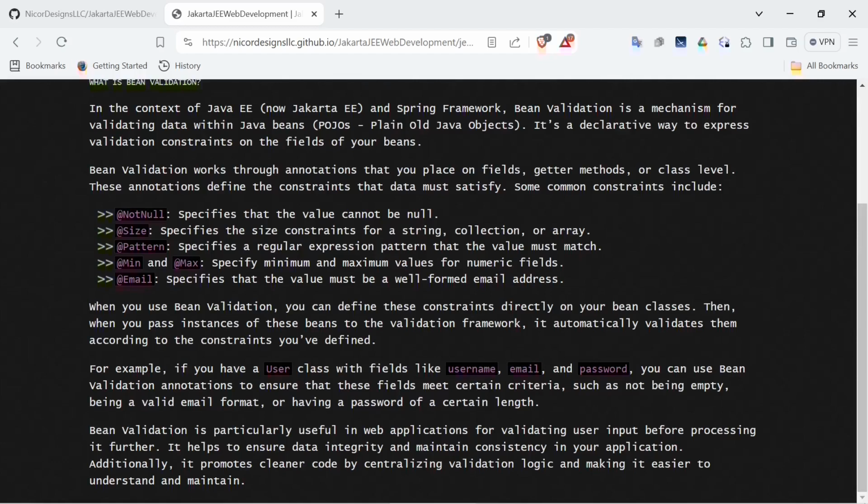Bean validation is useful in web applications for validating user input before processing it further. It helps to ensure data integrity and maintain consistency in your application. It also promotes cleaner code by centralizing all your validation logic and making it easier to understand and maintain.